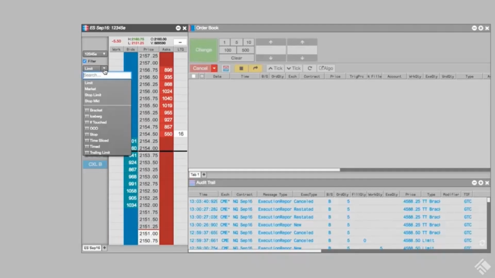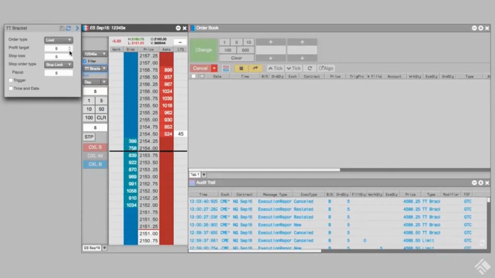We select TT Bracket from the Order Type drop-down menu in MD Trader. We are going to set a profit target of 8 ticks to submit a limit order 8 ticks away from our initial fill. We will set a stop-loss of 4 ticks to trigger a stop limit order 4 ticks through our fill price. We want our stop order to be entered at this trigger price, so we are going to set pay up to 0. After setting our order quantity to 10, we will join the bid by placing a limit buy order at 2154.25.